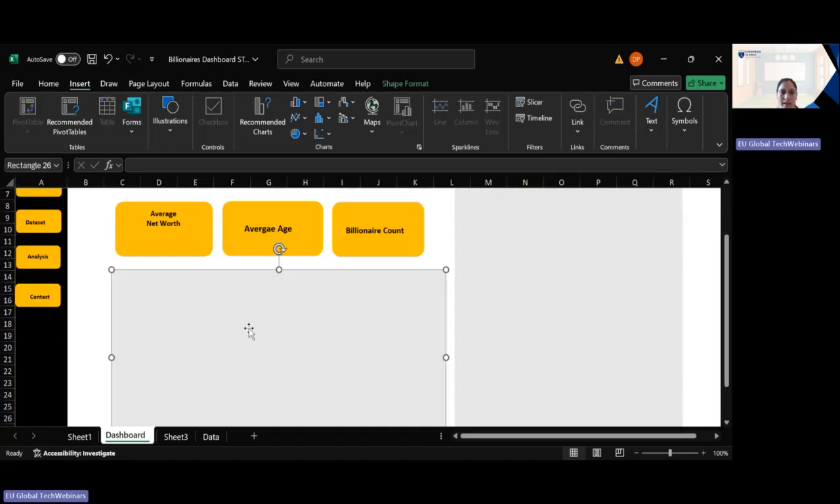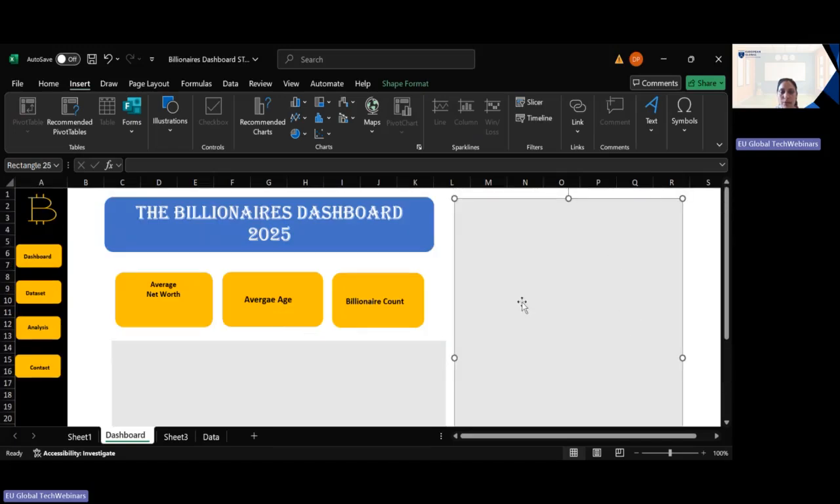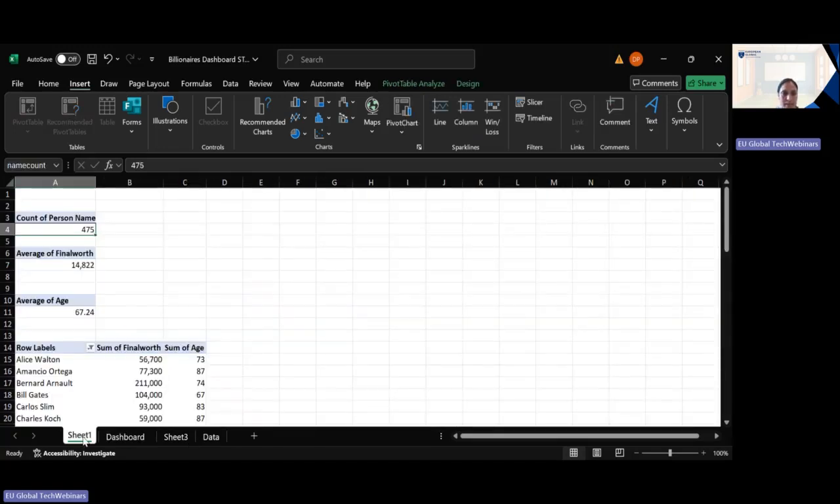This area over here is for putting the charts and graphs, and this area is for putting one more chart, and we are also going to put slicers over here. So now let's go back to this place.